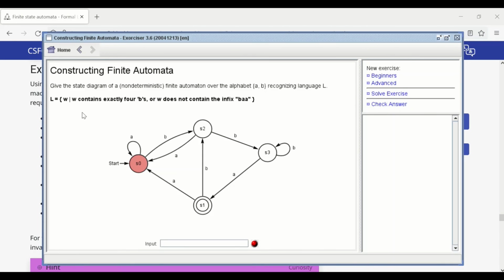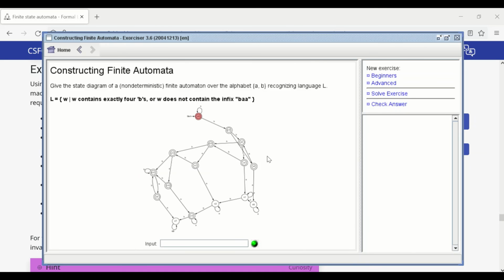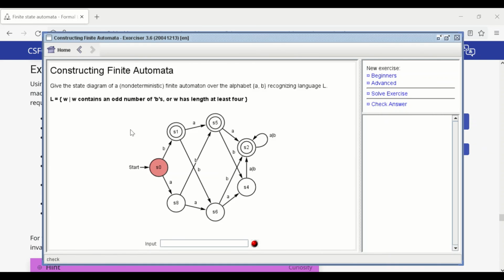The advanced ones usually just combine 2 of the beginner ones together. So it says contains exactly 4 B's, or it doesn't contain this infix. And sometimes one of these conditions is always true if the other one is true. Like in this example here, if it contains 4 B's, it's guaranteed. Well, you can work it out for yourself, but some of them create very, very complicated diagrams like this one. So not all of the advanced ones, I think, are all that doable, but some are possible.